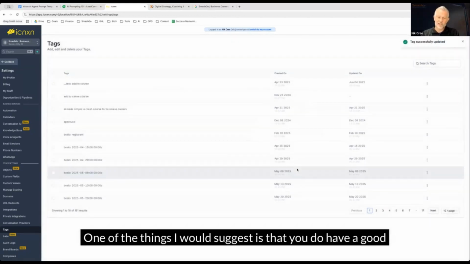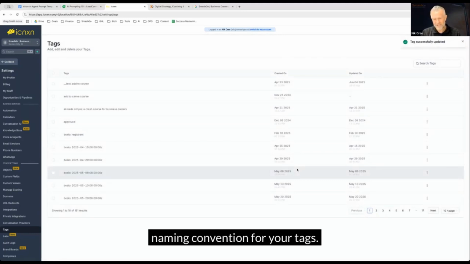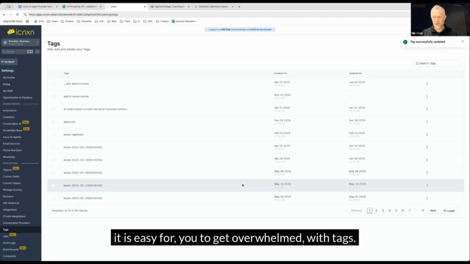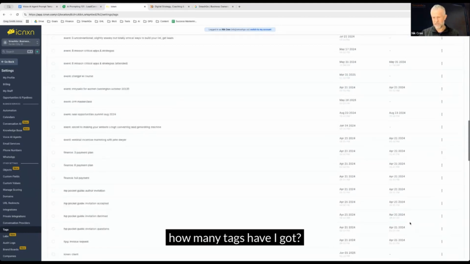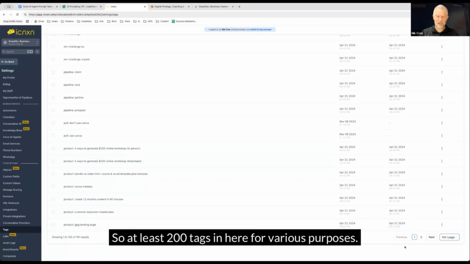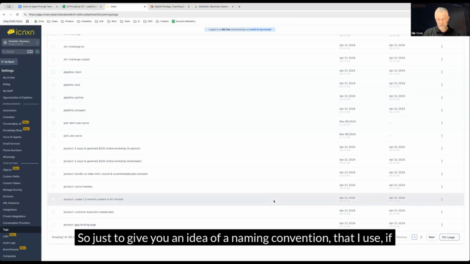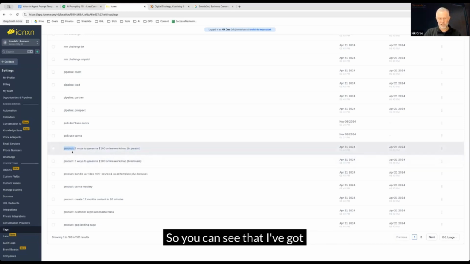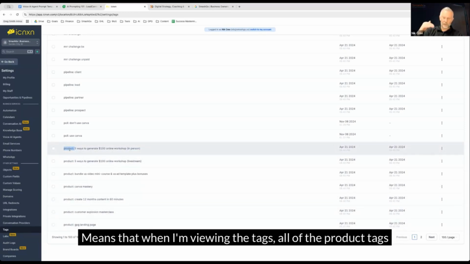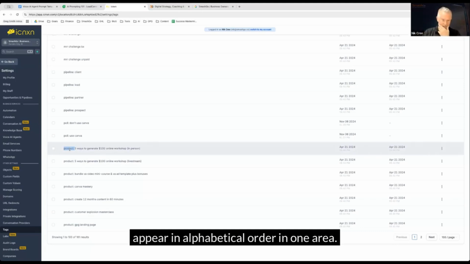One of the things I would suggest is that you do have a good naming convention for your tags. It is easy for you to get overwhelmed with tags. As you can see, I've got at least 200 tags in here for various purposes. So just to give you an idea of a naming convention that I use, if people have purchased a product and I'm adding a tag to them for a product purchase, I always use product : and then I'll put the product name after it. So you can see that I've got a number of products that people have purchased. It means that when I'm viewing the tags, all of the product tags appear in alphabetical order in one area.